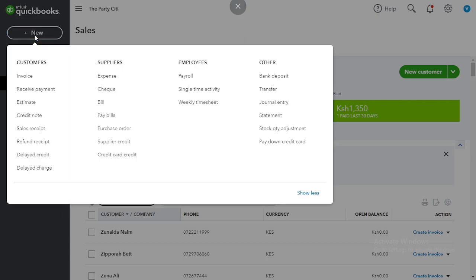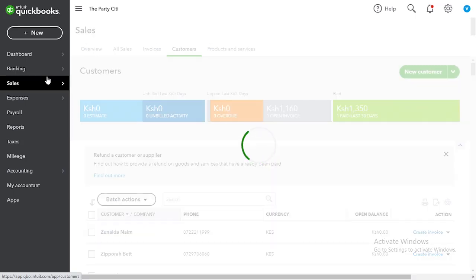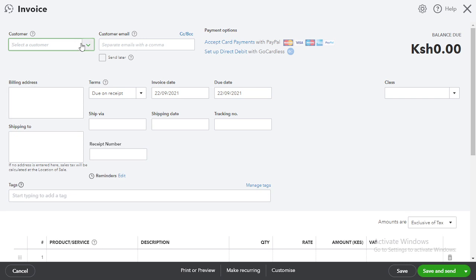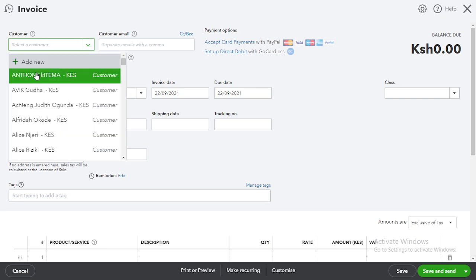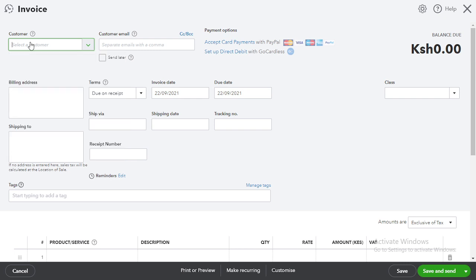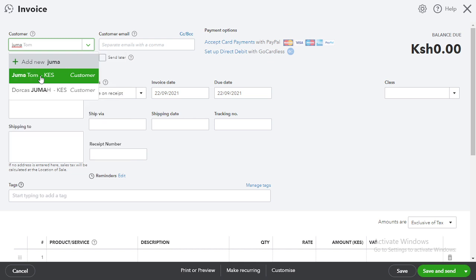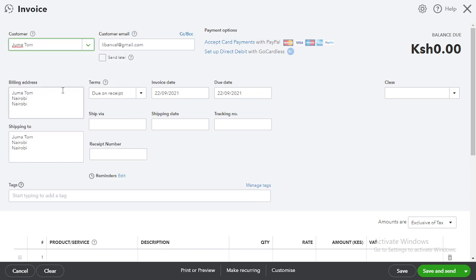Go to New and select Invoice. The first thing is to record the customer's name. You can always add a new customer or use an existing customer. So I am using an existing customer called Mr. Juma Tom. Notice that QuickBooks automatically adds the billing address, shipping, and customer email. This is information that is already provided for this particular customer.